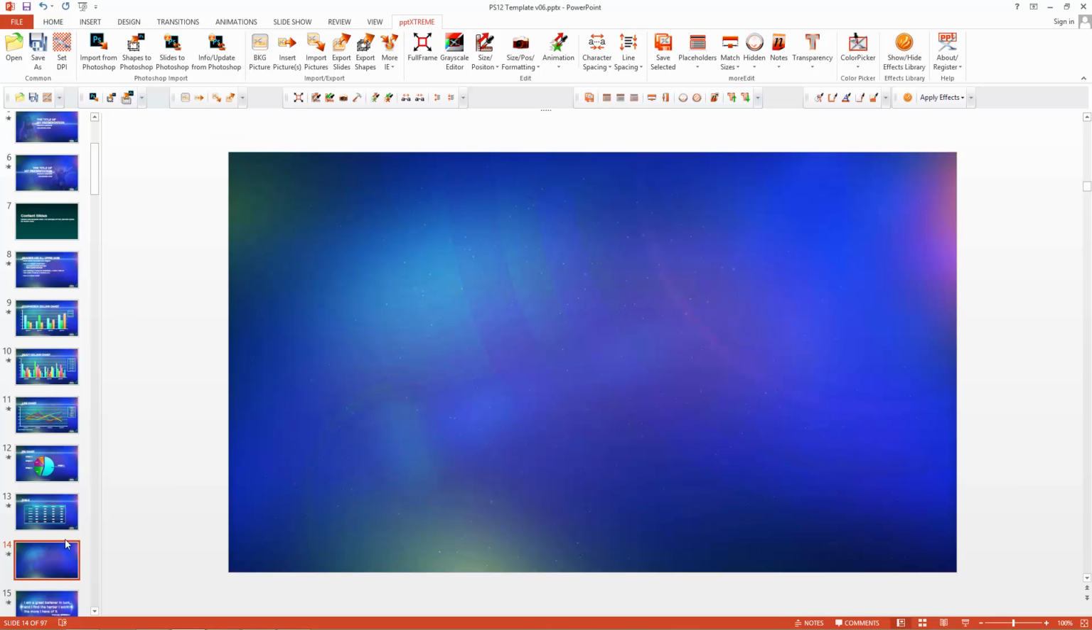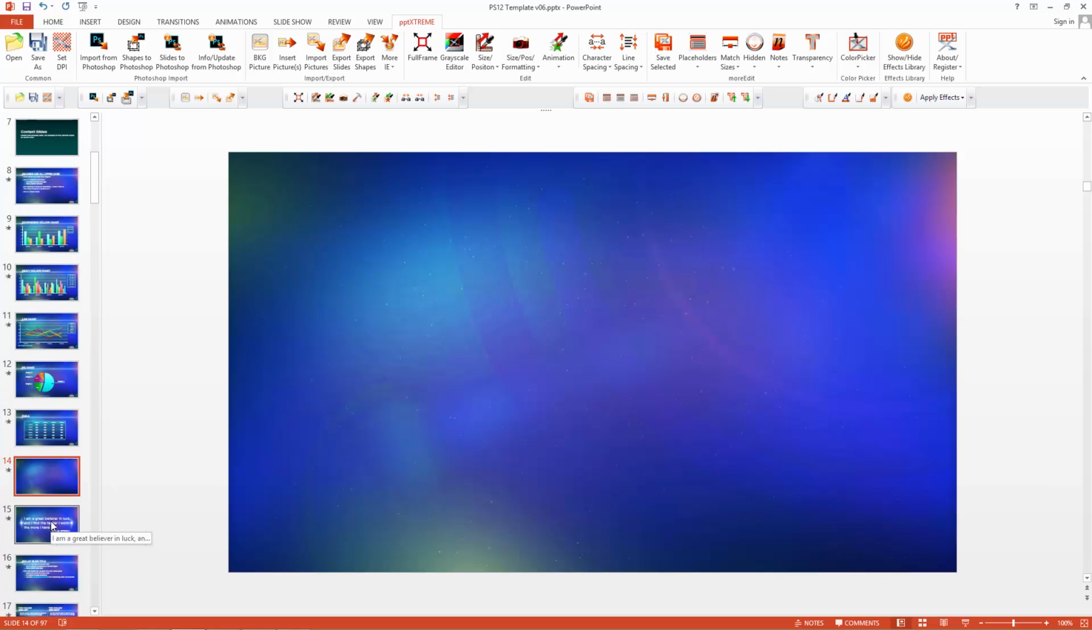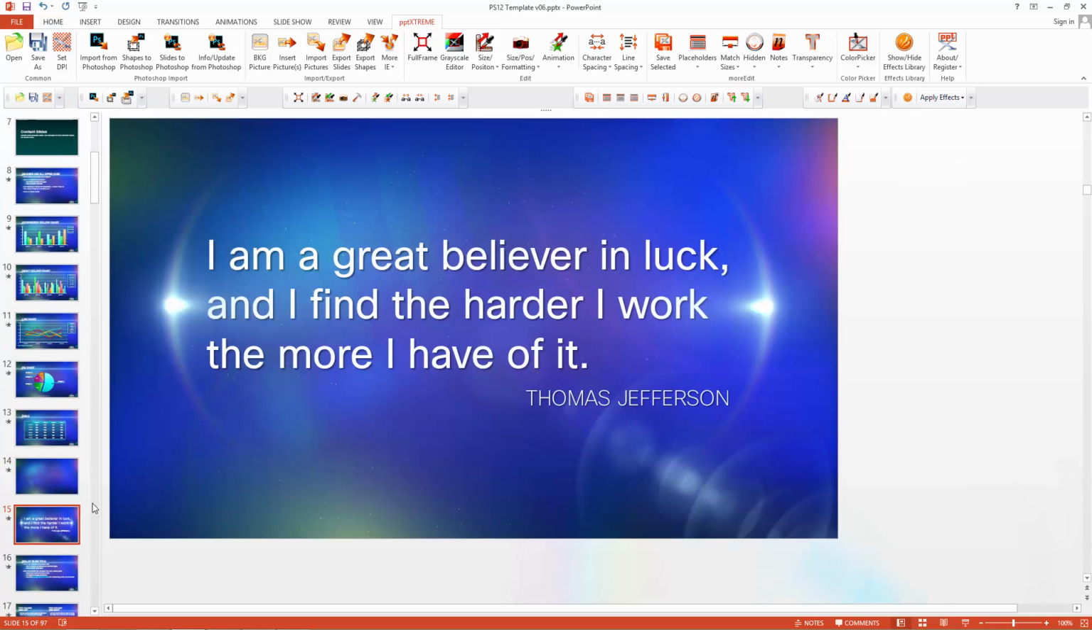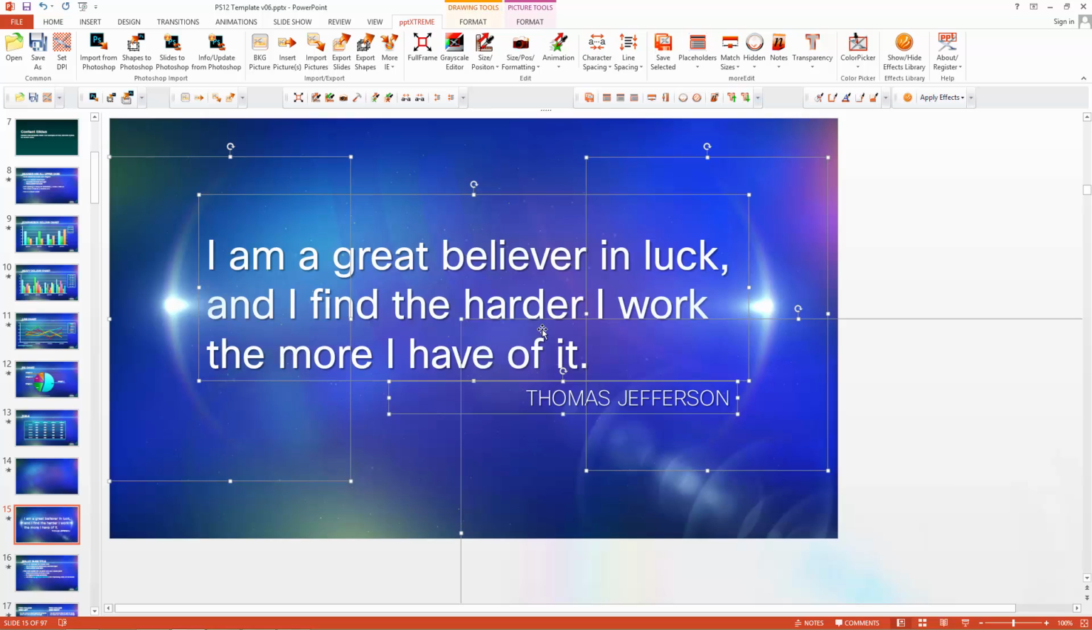Now let's look at the Shapes to Photoshop functionality. Let's say I have these elements in PowerPoint and I want to edit them in Photoshop. Instead of manually saving out each shape and importing to Photoshop, then trying to reposition to match, all I have to do is select all the shapes I want. I press Ctrl-A to select everything and press Shapes to Photoshop.